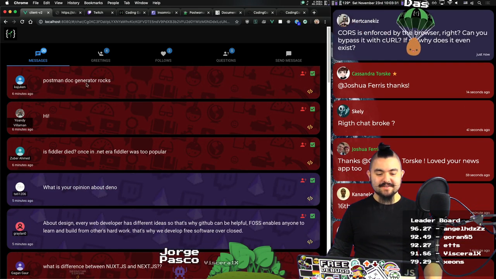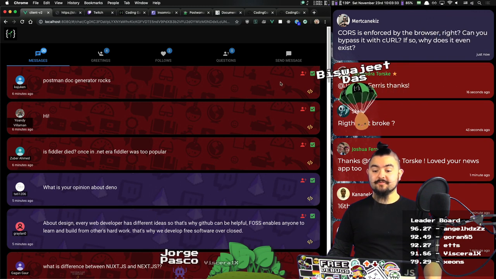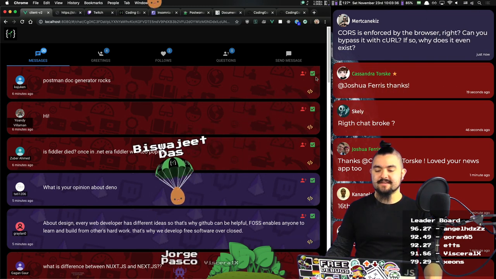The Postman doc generator rocks. I haven't used it before, but that's another cool thing about Postman. You can actually create tests inside of it and stuff like that.